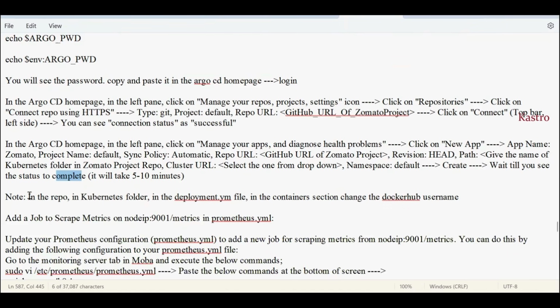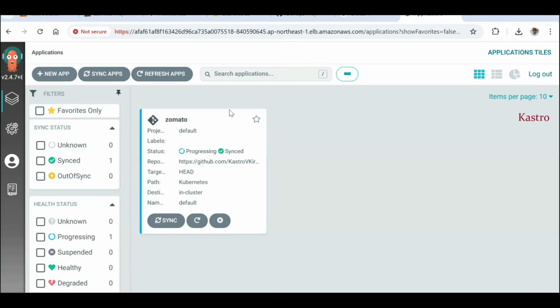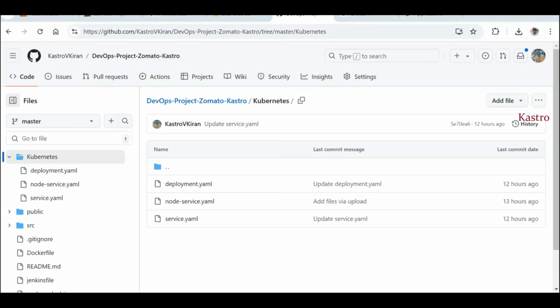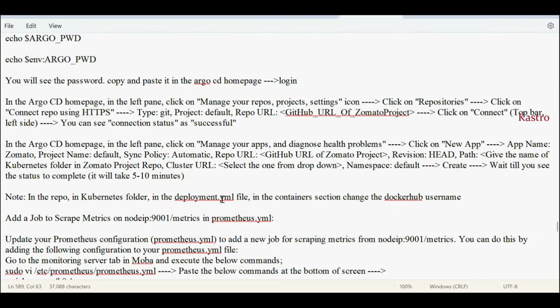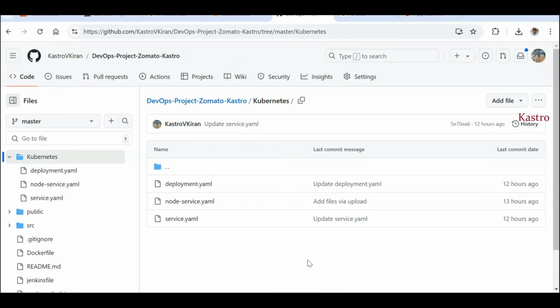Now you can see in the repository, in the Kubernetes folder, we have the deployment.yml file. In the containers section, change the Docker Hub username. Let me show you that. Go to the deployments folder in the repository. In which file do we have to go? In the file called deployment.yml. So let me go to the deployment.yml file.